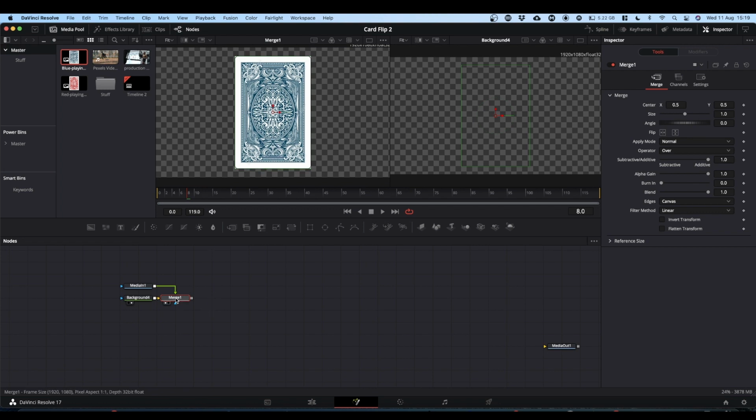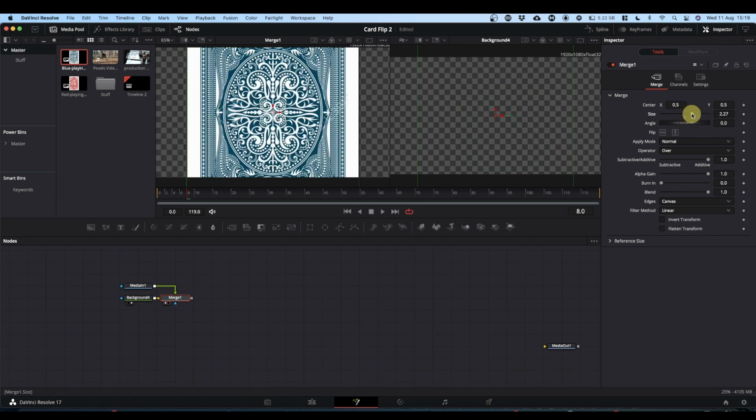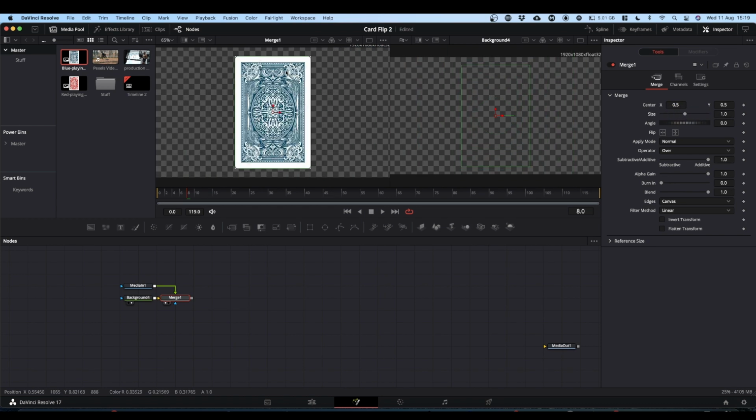If your card isn't the right size, if you click on your merge node, you can adjust the size of your card here to make it fit with your screen. We need to make 2 sides of our card. We've got the card back and then we've got the front face with the video on it. Both need to be the same size.